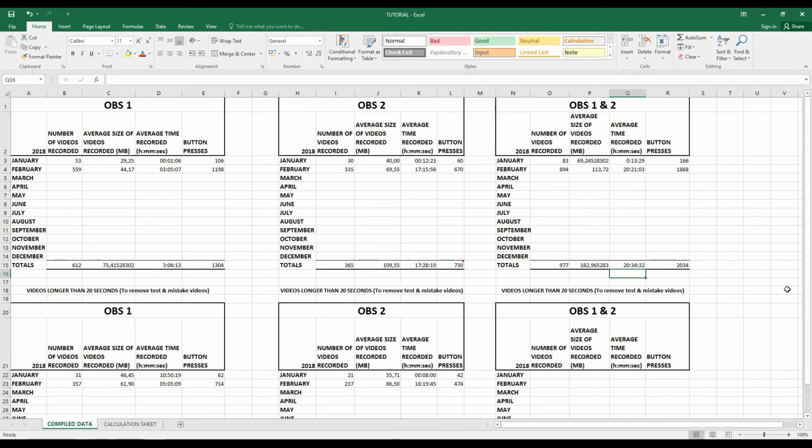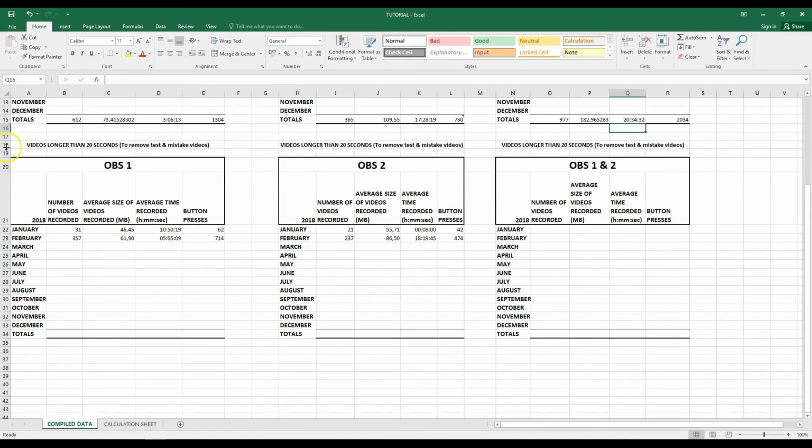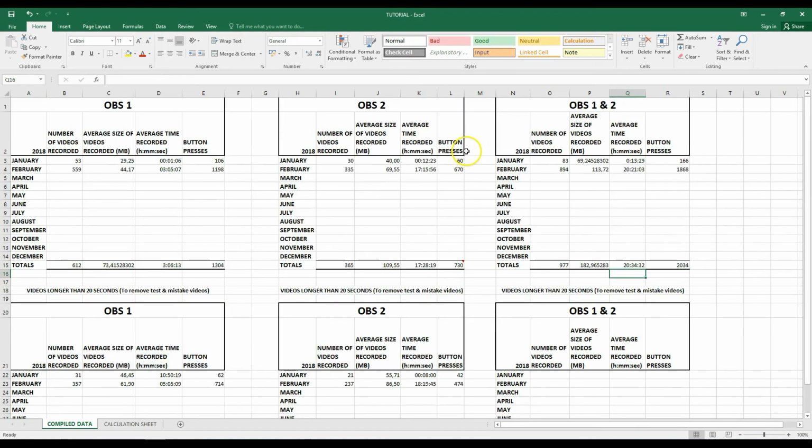There you go. And once you've done that, repeat the very same process for the data for videos that are longer than 20 seconds, which have removed test and mistake videos. Then once you've done that, you've compiled data for the usage of OBS.